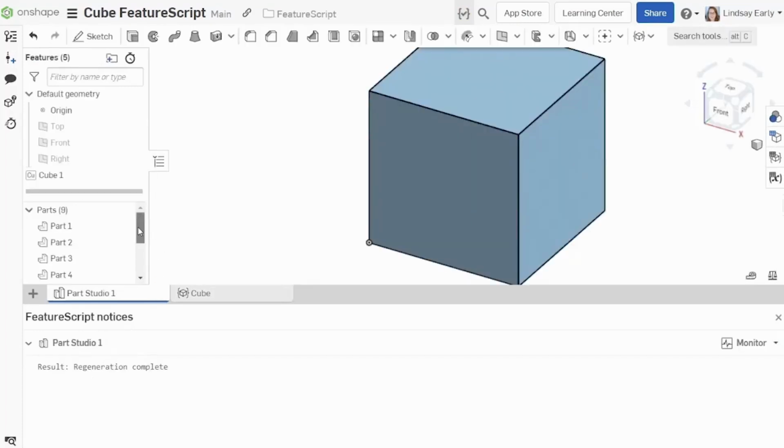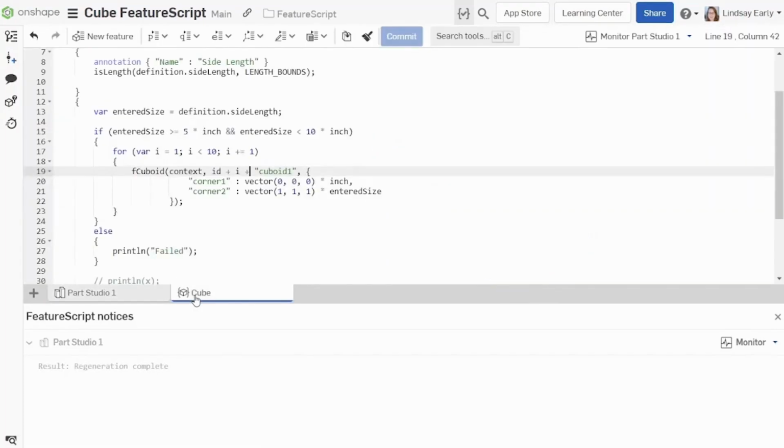Right now, the custom feature will run, but each cube is created on top of each other. To make each cube coincident with the last, we need to adjust the locations of corner 1 and 2. Change the x component of each vector to make the cubes coincident. The variable i is iterating with each loop, so we can use a formula that incorporates it in the vectors.